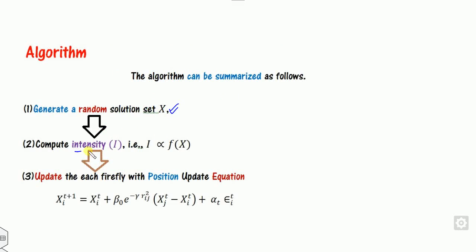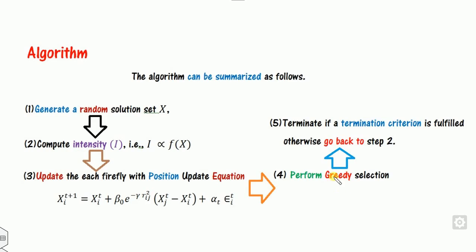We will calculate the intensity. Intensity is nothing but my fitness function. Once we define the fitness function, we will update each firefly based on this equation. Once we update this xi, we will check whether this xi improves the fitness value or not. That is, we will perform the greedy selection.